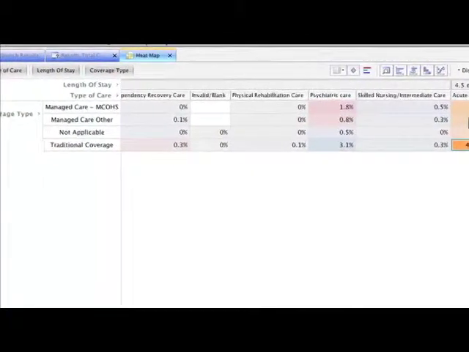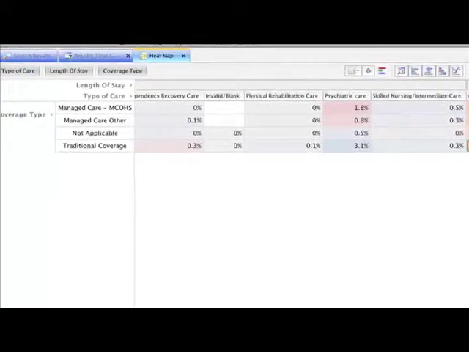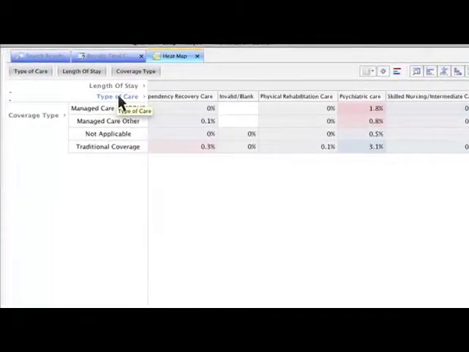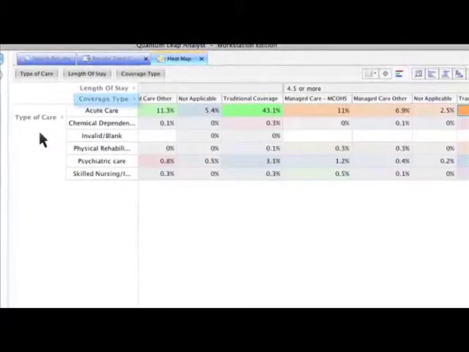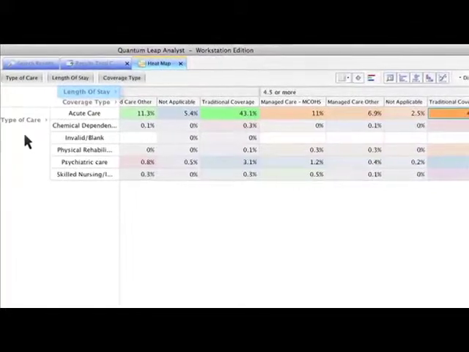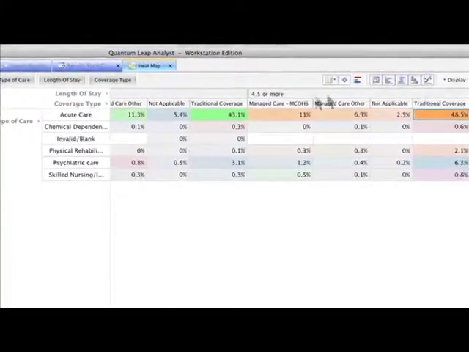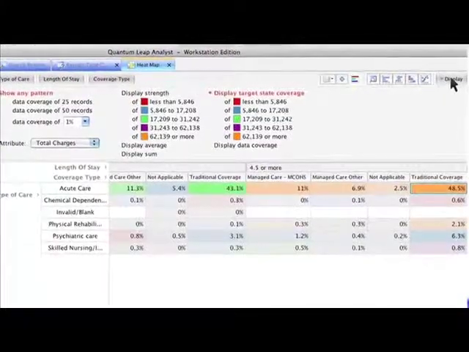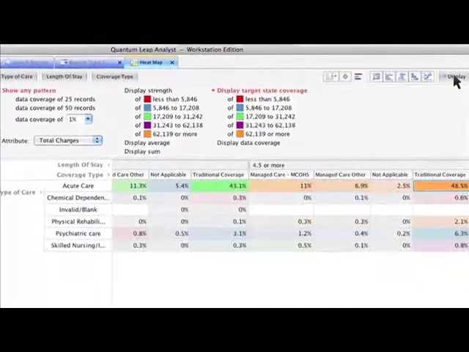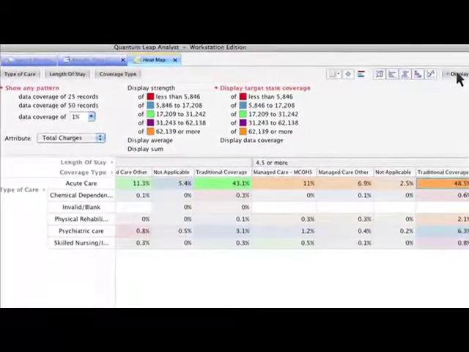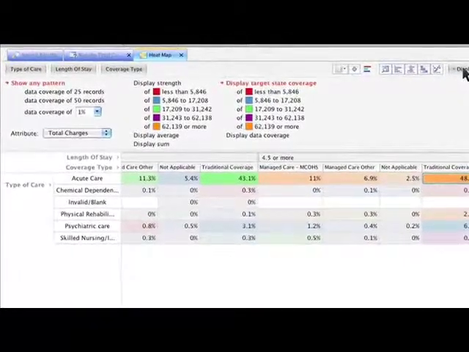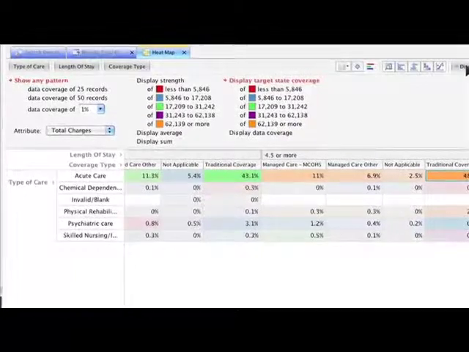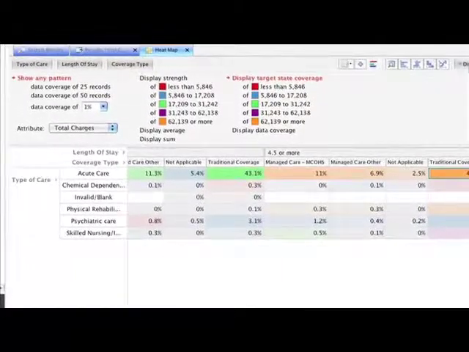You can reorganize the map by simply dragging and dropping, like moving type of care down to become part of the rows. As you can see, coverage type is now the inner set of columns, and length of stay the outer set of columns. Let's look at the legend by clicking on Display. Similar to the Discovery screen, you can view all the data in the context of different metrics. Here, we're looking at the target state coverage associated with each combination of coverage type, including the length of stay, type of care, and the associated statistics.